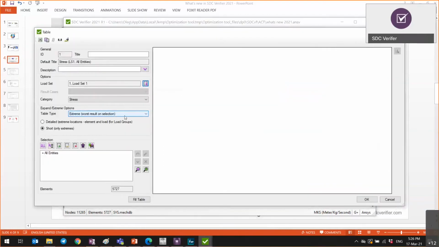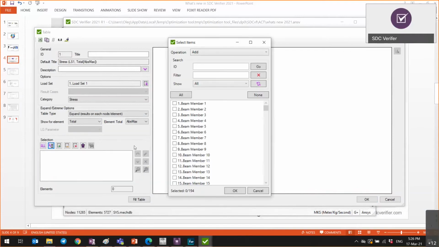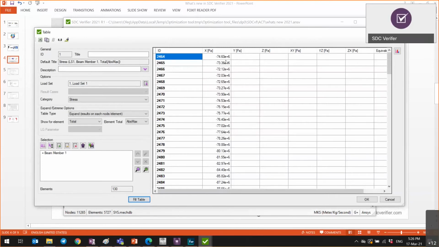Expand table is making the results on each node and element of the selection. Extreme table is showing the worst result on the selection. So if you do the expand table and then you select, not to make it too long, let's just select one beam member, for example, beam member 1, and then fill table. You will have the stress result for all the elements which are included in this beam member.